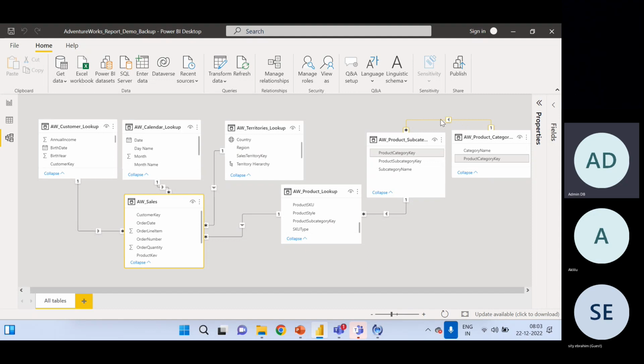But in the case of the product subcategory table on the left side, in which product category key is selected, highlighted, in this case you see a star just at the top of that table. That star means that product category will be having duplicate values in this table, like it will be repeating.